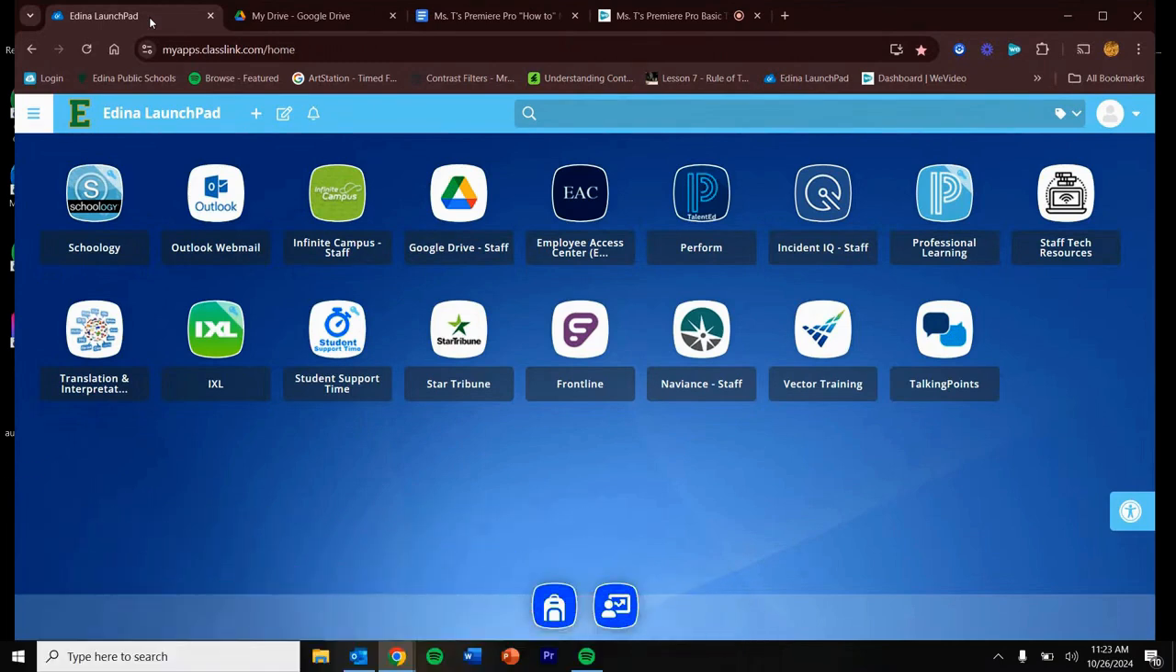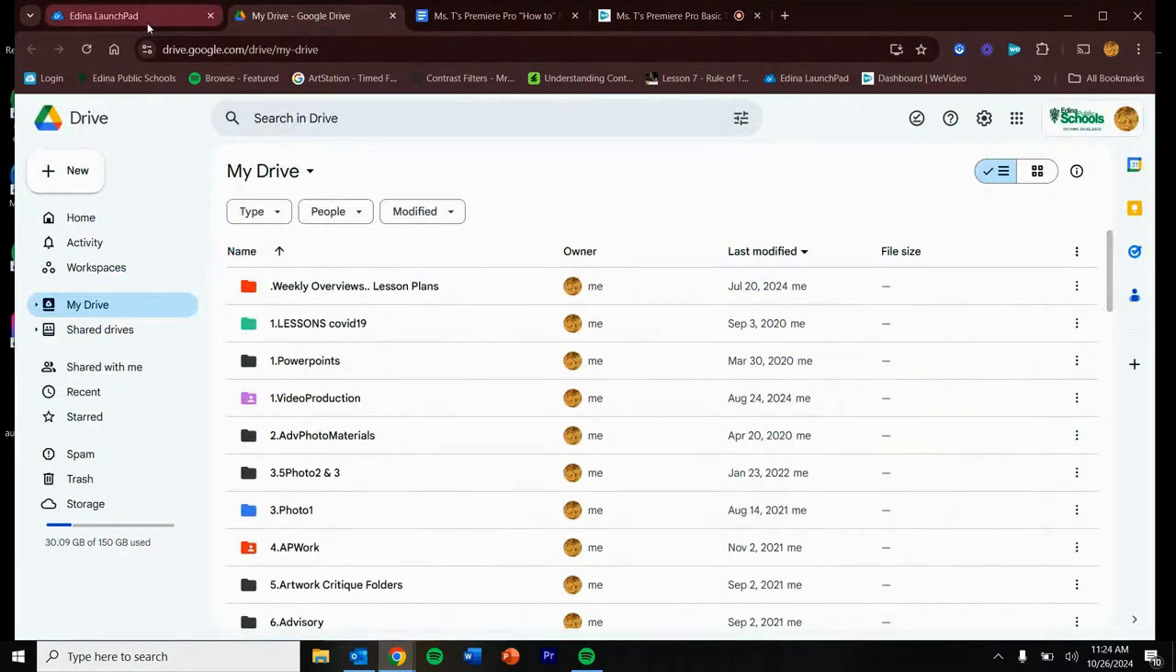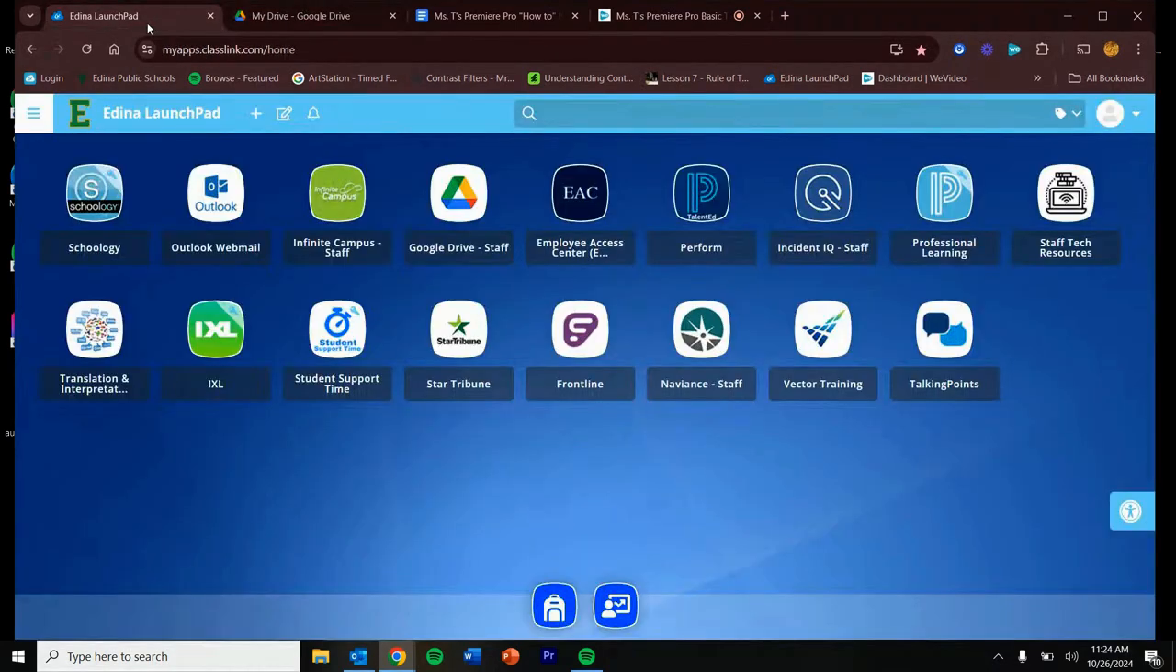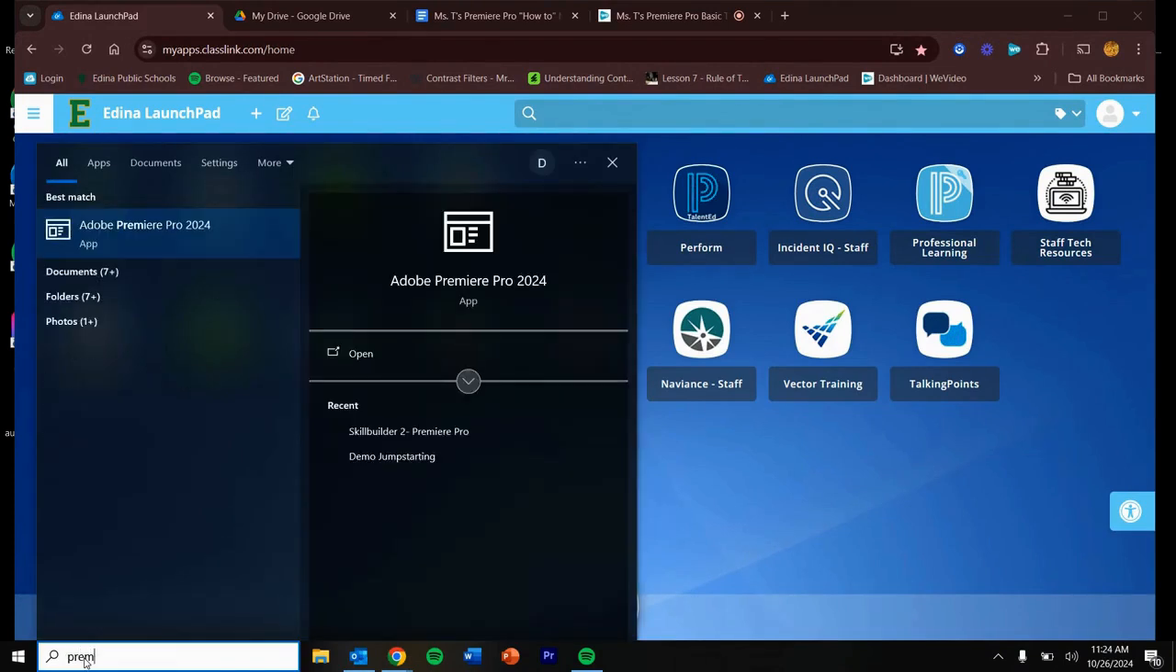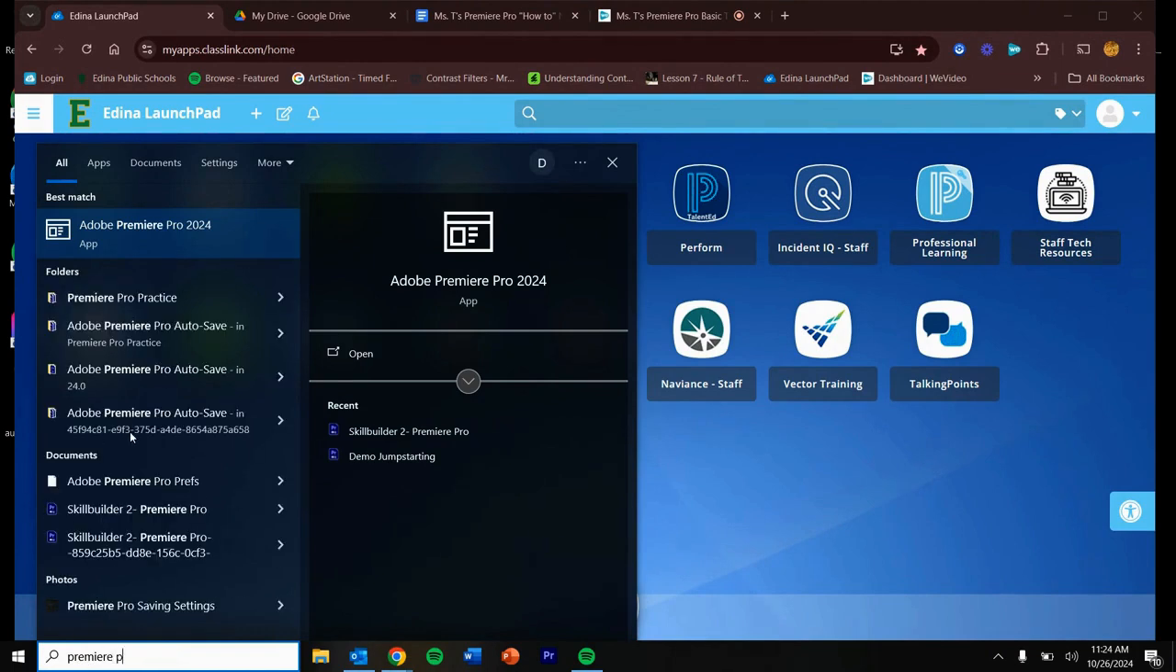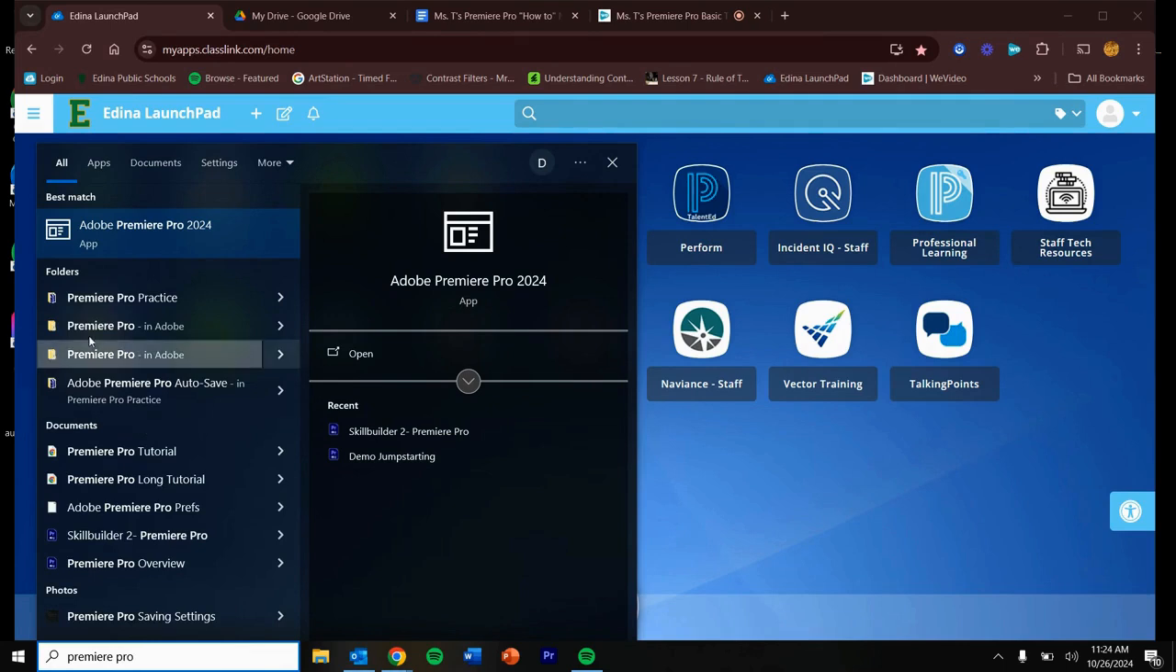So when we're doing our normal login to Premiere Pro, what you do first is log in to the Launchpad. So you would log into your Launchpad and open up your Google Drive. I've got both of those already open. And then you can go to the search bar and type in Premiere Pro, and you'll see the icon show up for the app.